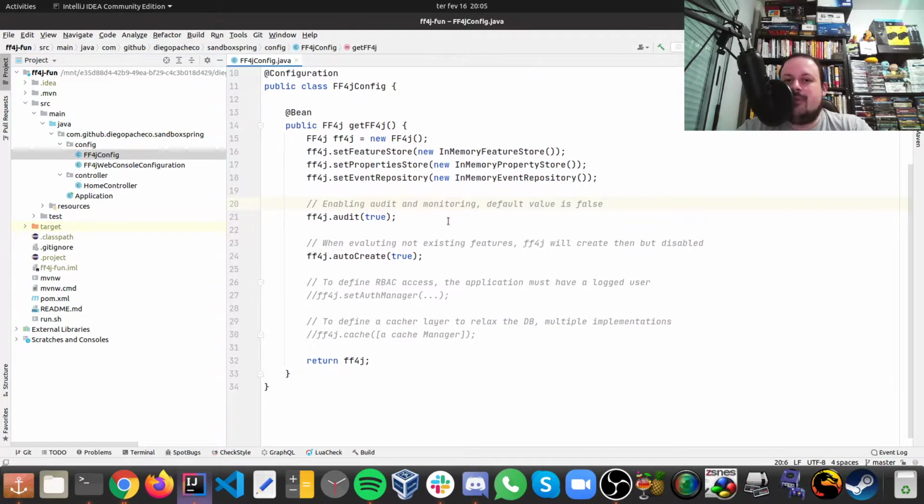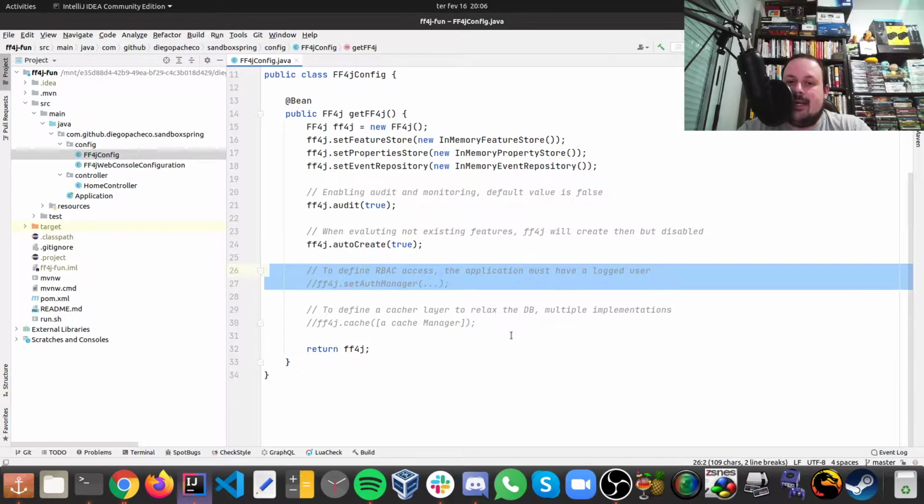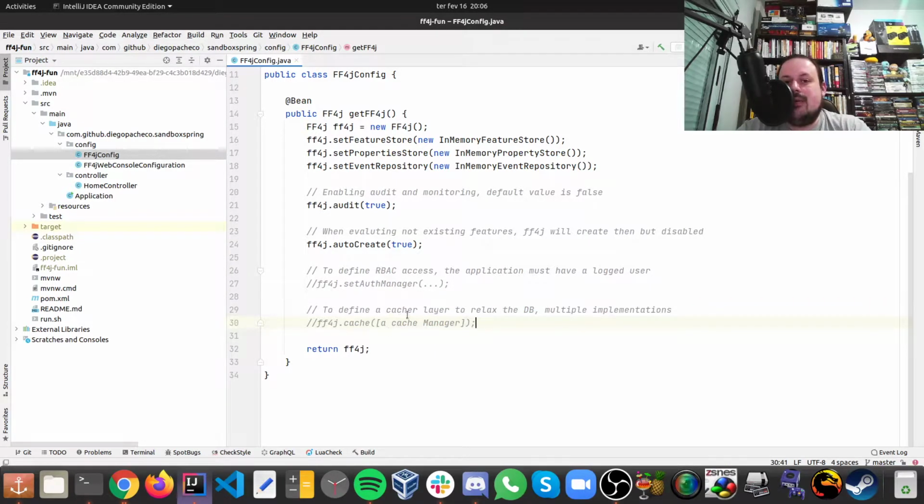So we are enabling the audit trail with AOP. This is pretty cool. And we are also setting the auto create to true, right? So when we are evaluating non-existing features, FF4J will create them but disabled. All right, there are some options for RBAC, and also if we want to set up a cache, right? But we're not using this right now, so very straightforward.